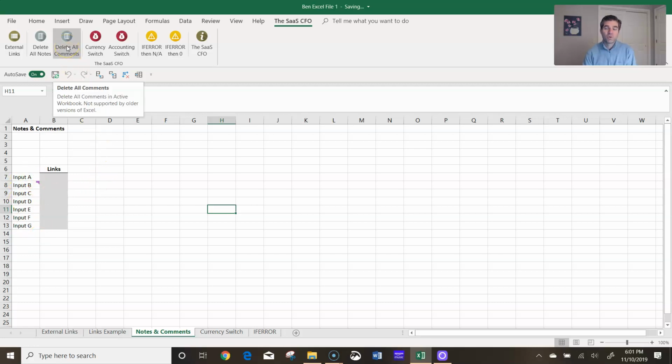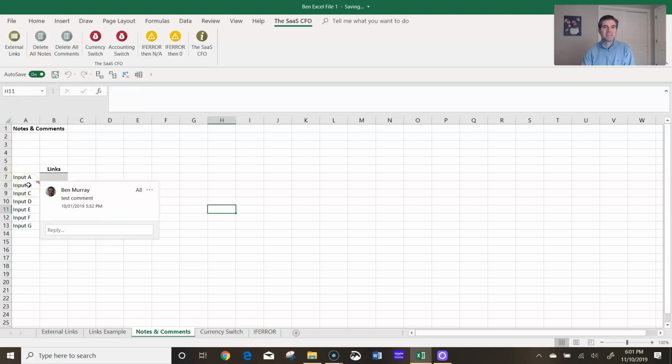And depending on which Excel version you have, I also have delete all comments functionality, which will delete all comments. Now, I don't have the latest version of Excel yet, so it won't work in my case, but it'll work just like delete all notes, depending on your version of Excel.